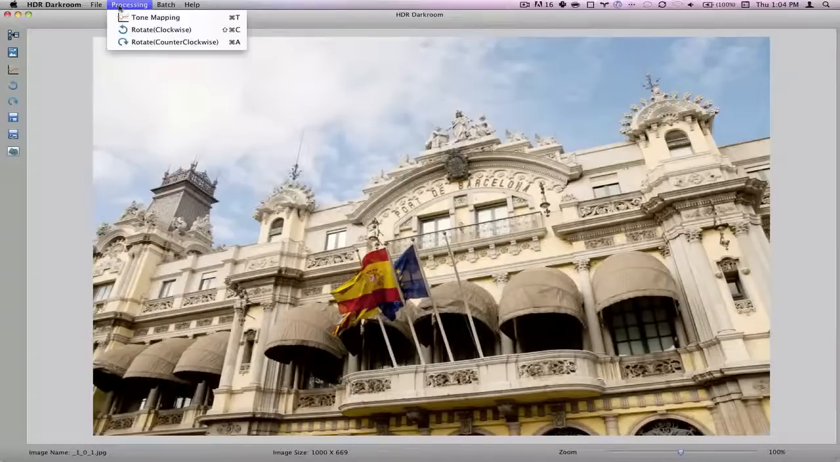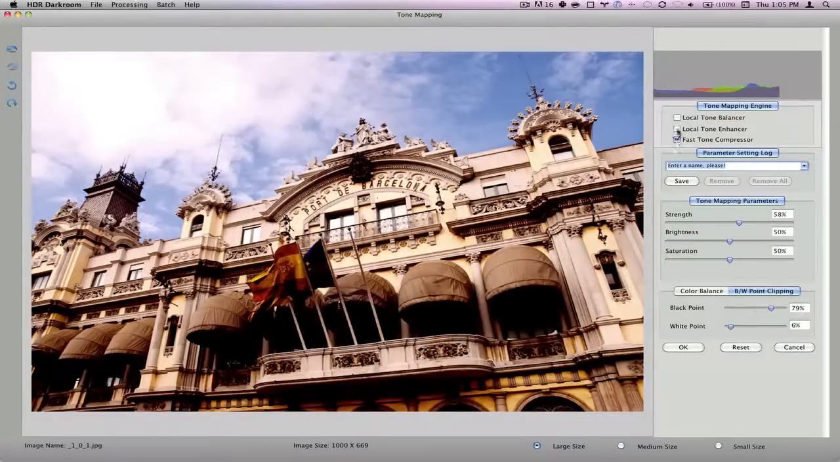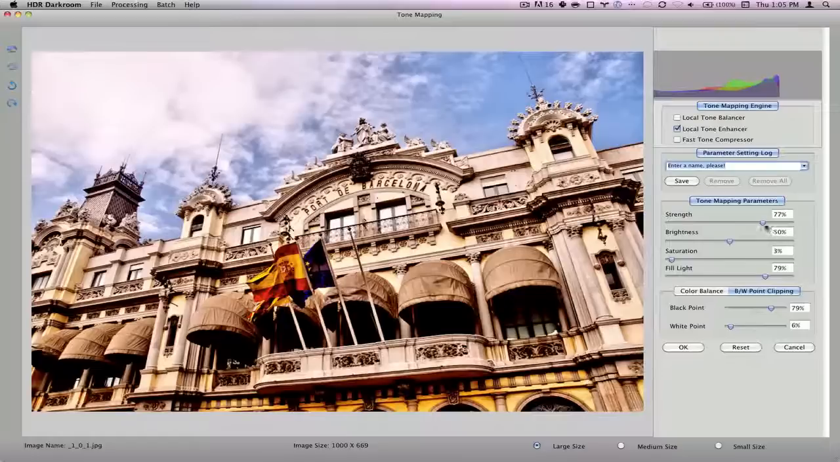We're going to go to tone mapping. I already had this parameter set before, because I wanted to go for the black and white kind of look and feel. But now that you're here, you can do several versions of this picture, and then it's a personal taste kind of thing.